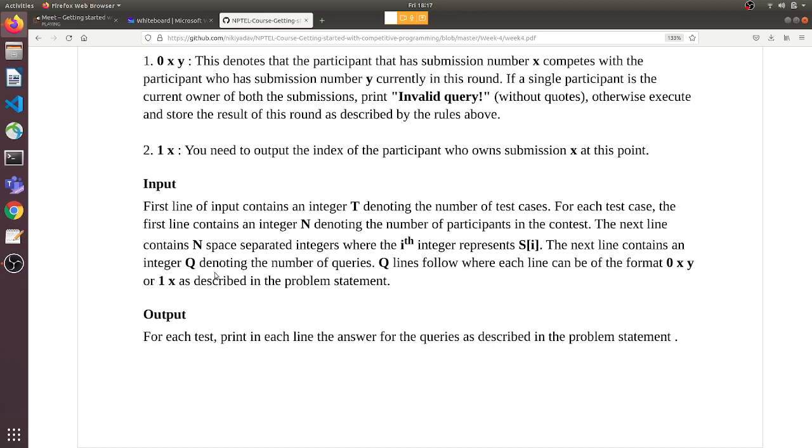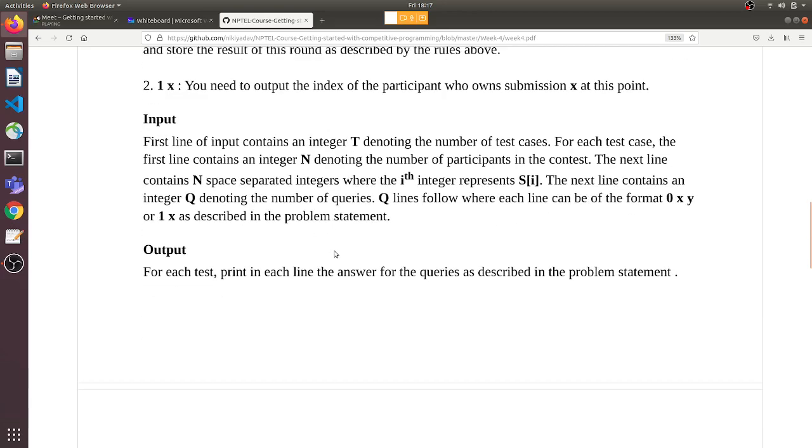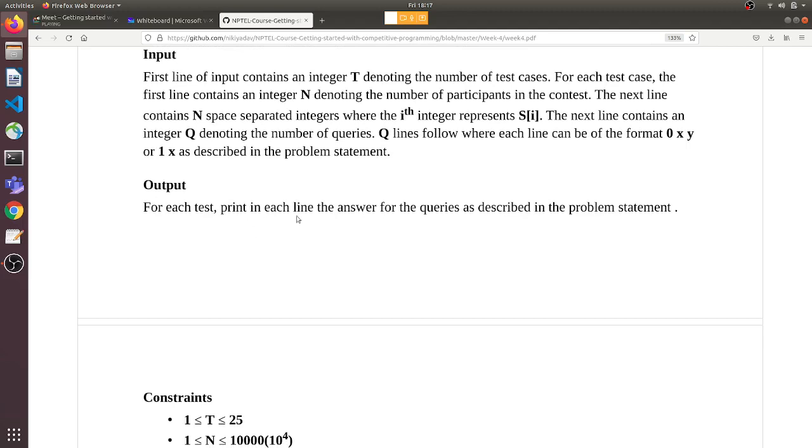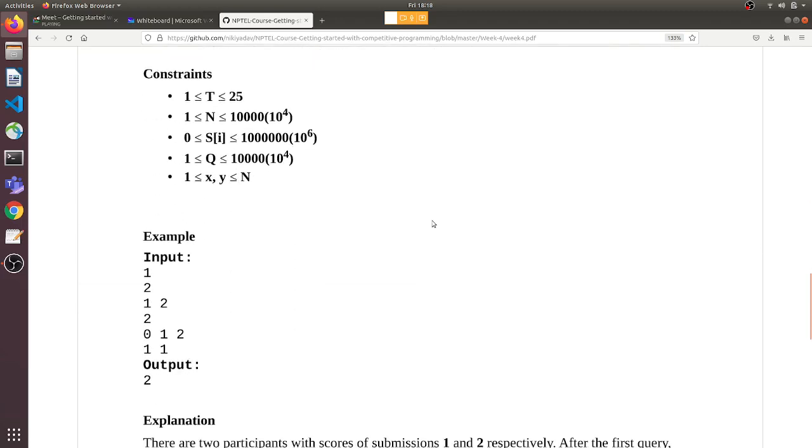Then you are given q, the number of queries, and q lines follow, where each line is of the format either 0 x y or 1 x as described in the problem statement. For each test, print in each line the answer for the queries as described in the problem statement. Now the constraints are: there are maximum 25 test cases, maximum value of participants is 10^4, maximum value of the score is 10^6, maximum queries are 10^4, and x and y are less than or equal to n.